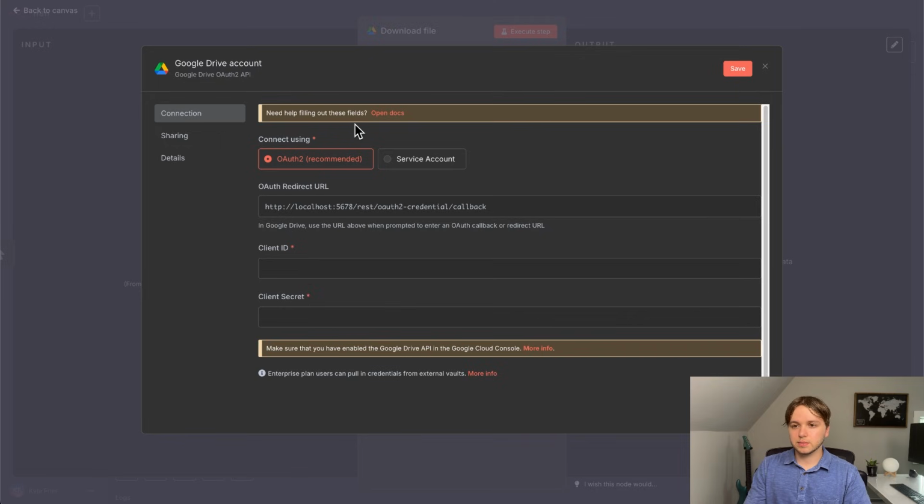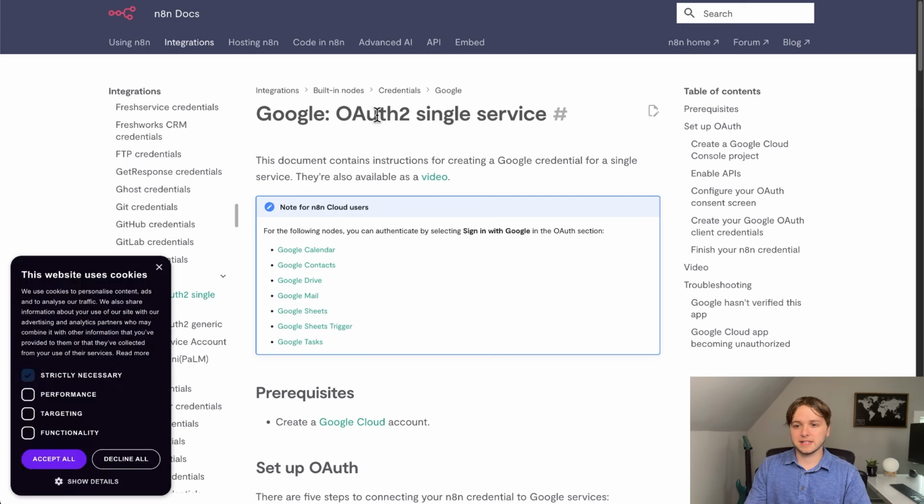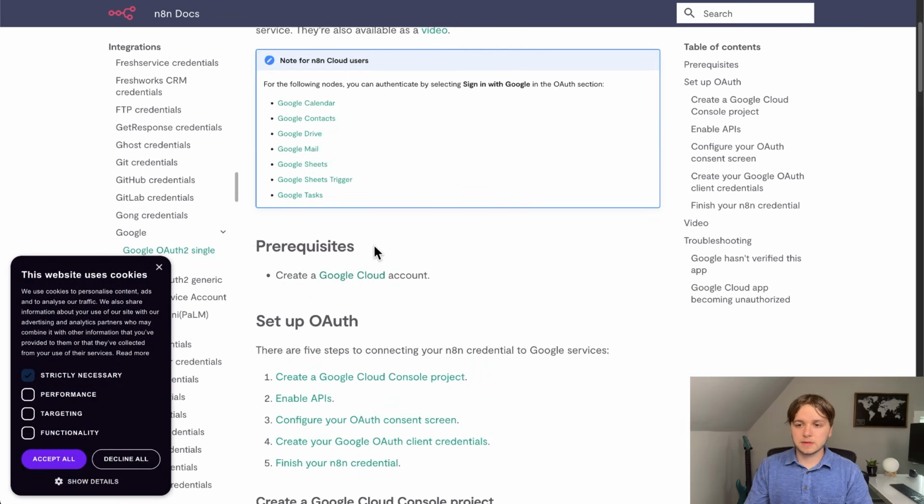To get these fields, we'll need to create a new Google Console account. So click open docs here at the top and then you'll see a link under prerequisites to create a Google Cloud account. Click on this.